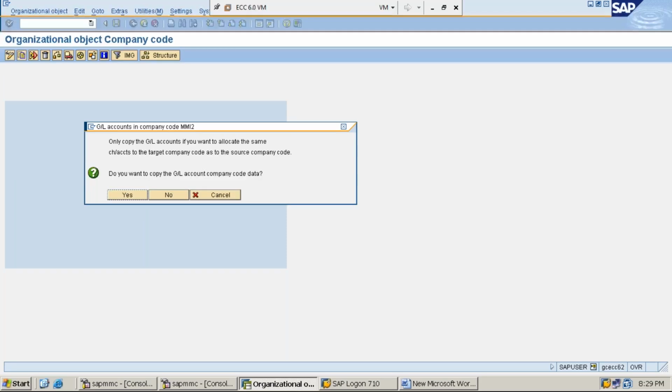As soon as you press enter, the system will give some message. Look at the message: only copy the GL accounts if you want to allocate the same chart of accounts to the target company code as to the source company code. I repeat once again, observe my reading very carefully. CH BY ACCTS means chart of accounts.